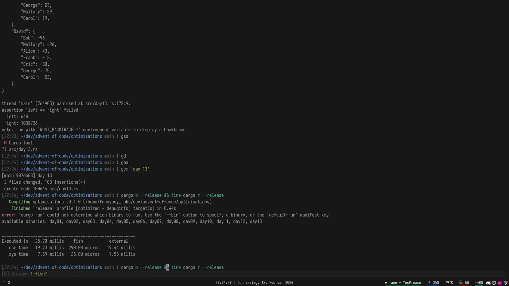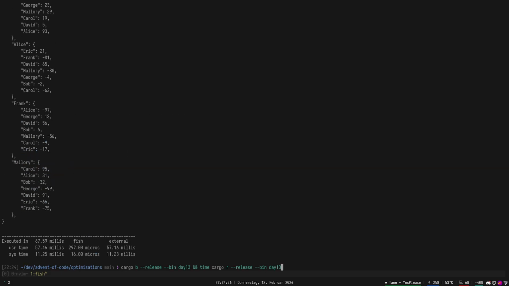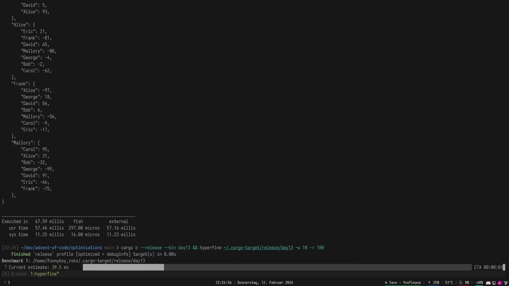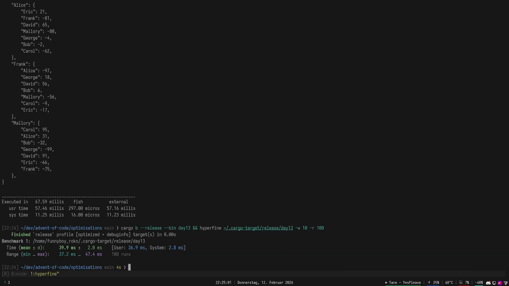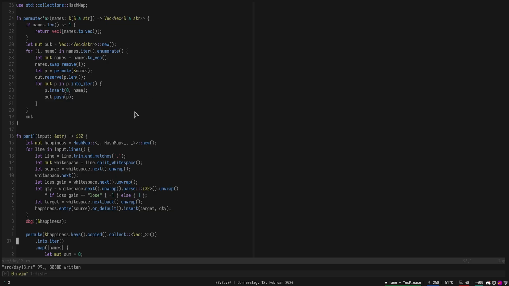And I guess we could just use hyperfine too. Hyperfine, and just run it a bunch of times. So we're getting 39 milliseconds, which isn't horrible. It's not great.